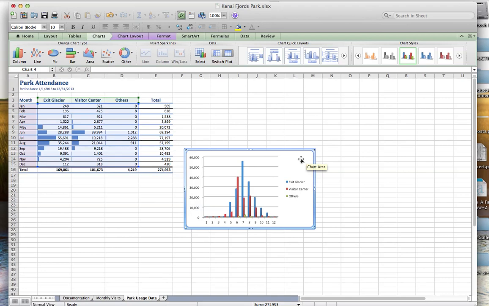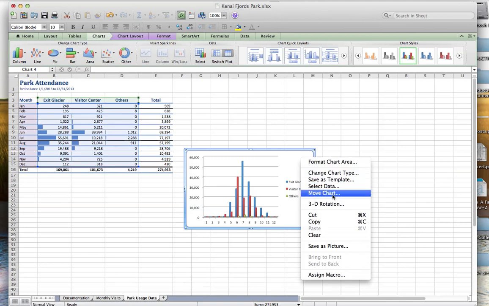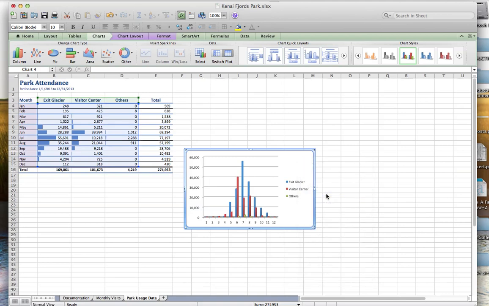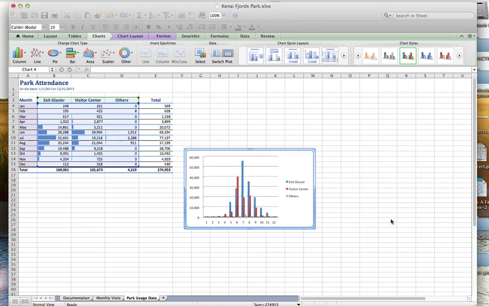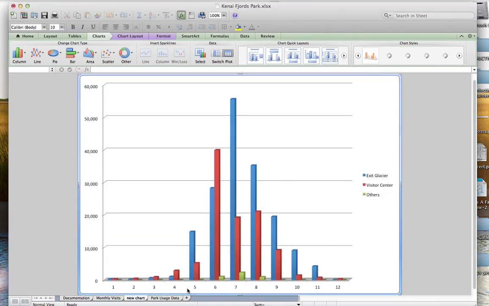So for example, if I want to move this chart, I right-click. I go to Move Chart. I tell it where I want it to go. Let's say I want to create a new sheet called New Chart. It'll create that, and it'll take my chart and put it in a new chart. You see it down here. And then once I'm in the new chart, I can do all kinds of things with this.